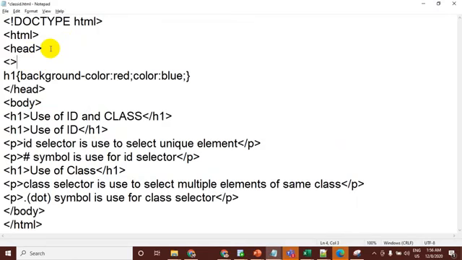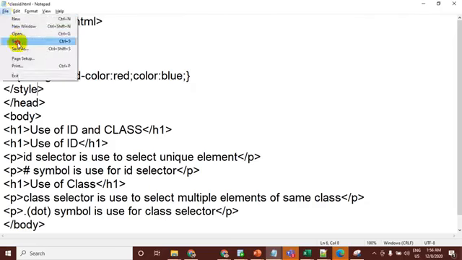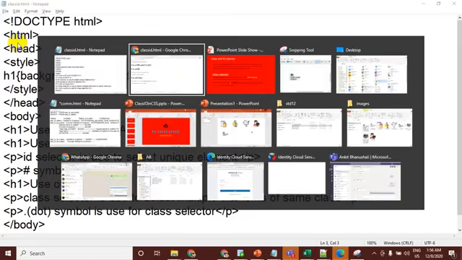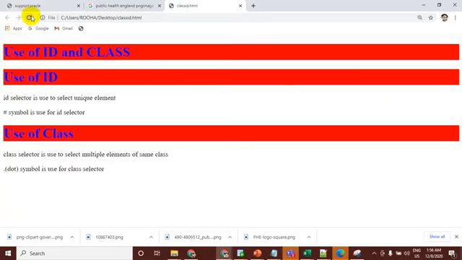So I have not written the style tag. I am going to apply a style, so I have to use the style tag. Sorry for that. So write a style tag because you are applying CSS. Flip back to your result and refresh it. Okay. Now see. Your expected result was the color of this use of id and class to be changed, but it is applied on this h1 and this h1 too.